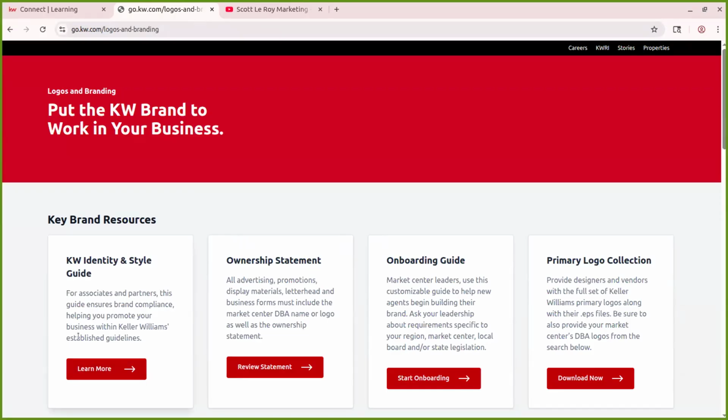The KW Identity and Style Guide will have some guidelines for promoting yourself within KW. So it'll have those KW guidelines that you'll want to make sure you're staying compliant with. On top of that, they also have the color codes and the hex codes for the KW colors. So KW red, and the gray they use, the black, and things like that. If you're looking for those hex codes for the KW specific red, then you'll be able to find that in that KW Identity and Style Guide.